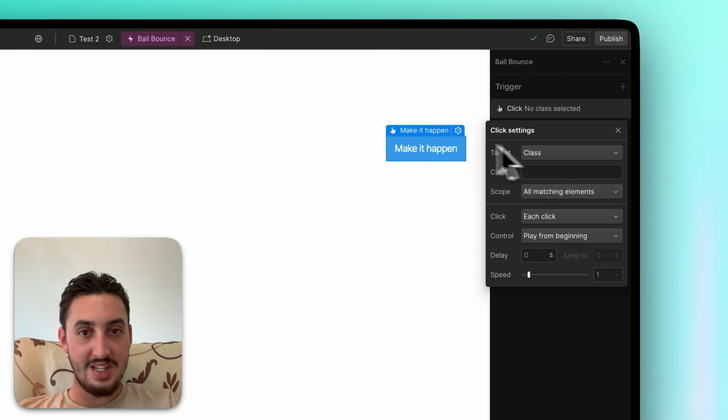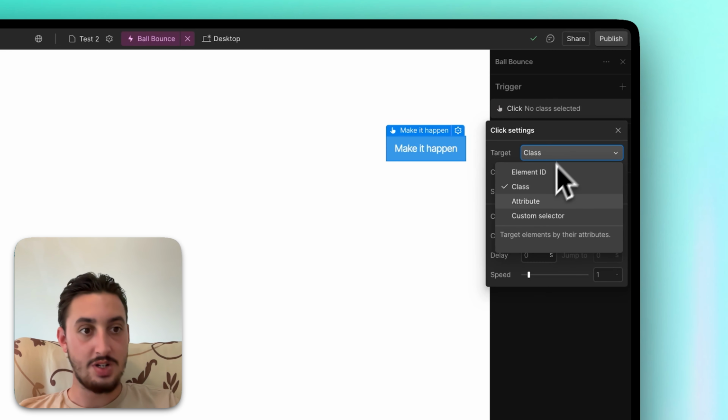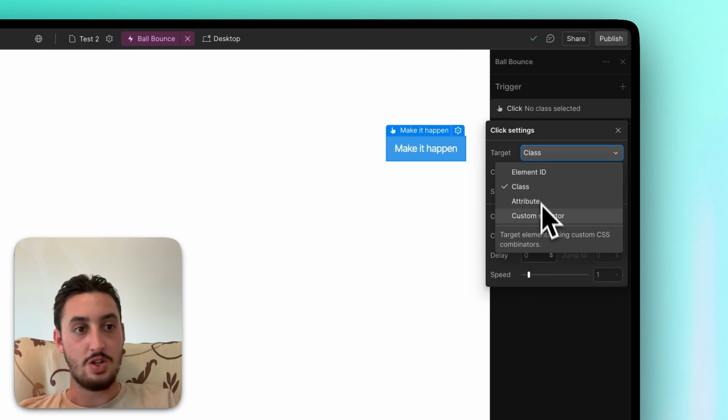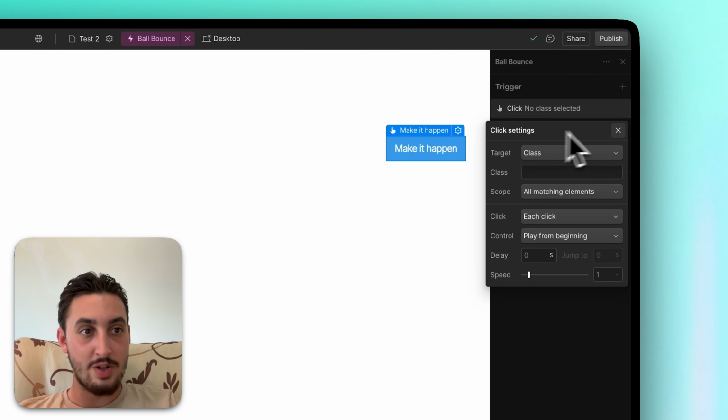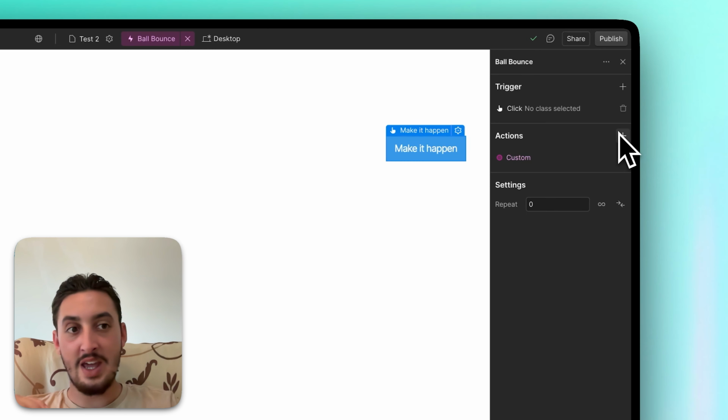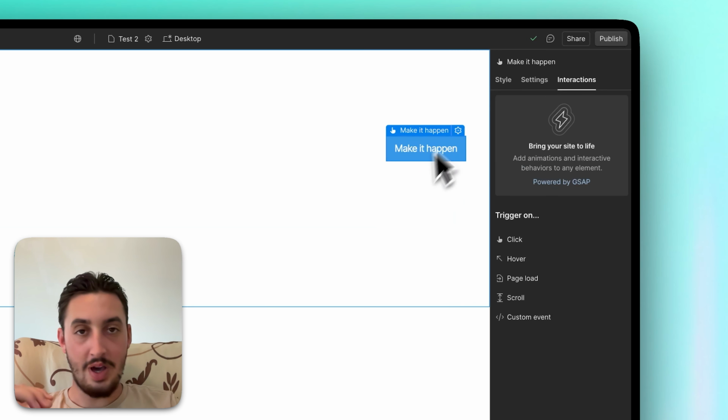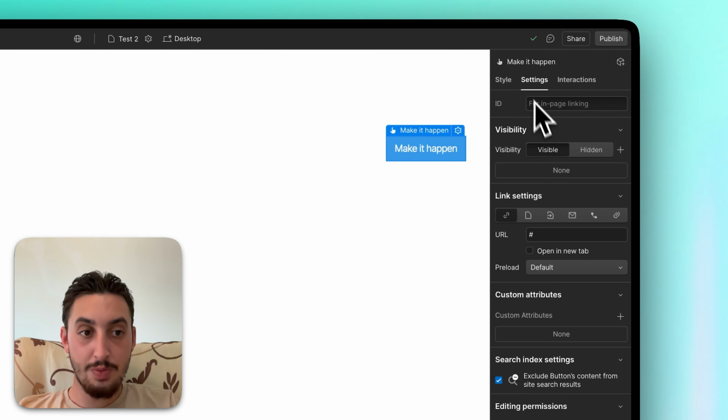So what you can do is you can target a certain class, you can target an ID, you can do a custom selector with CSS, whatever you may want to do. I am a huge fan of using attributes in Webflow. I think it's so flexible. I just think it's the best way to do everything. So I am super excited by that.